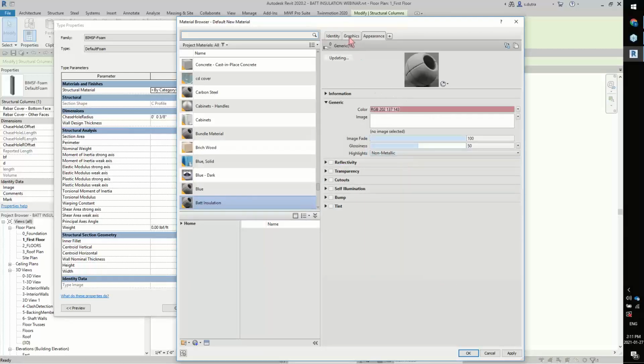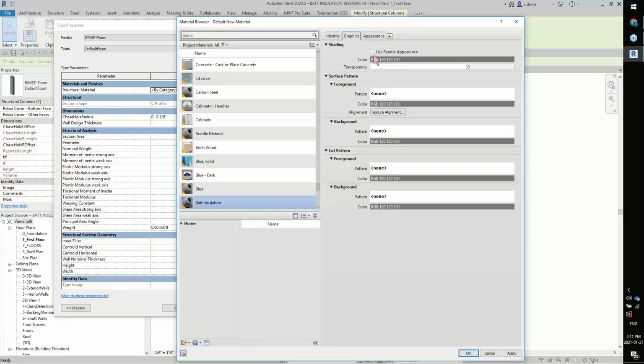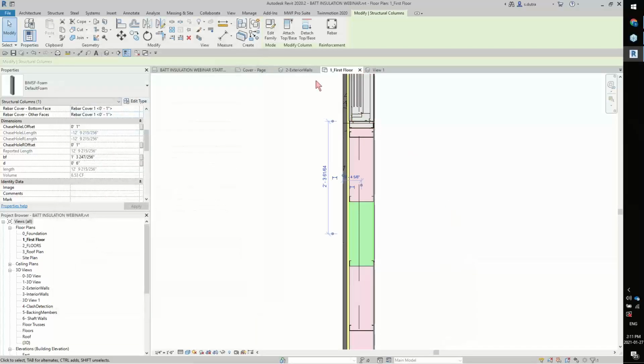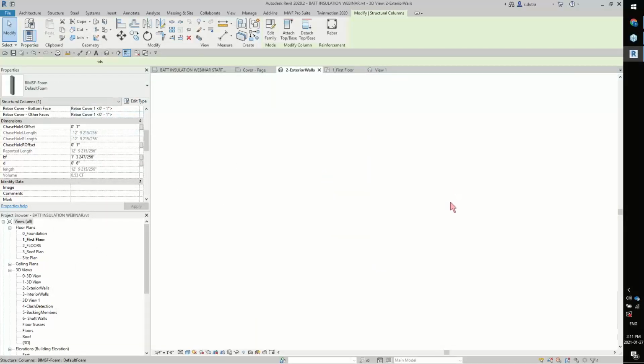And also in my graphics here, make sure that you hit use render appearance. And this is for shaded mode. And that's what I'd like to do. So I'm going to say OK, apply, and OK. And we're going to see that pink color come through. Perfect. And I'll show it to you also in my exterior walls.